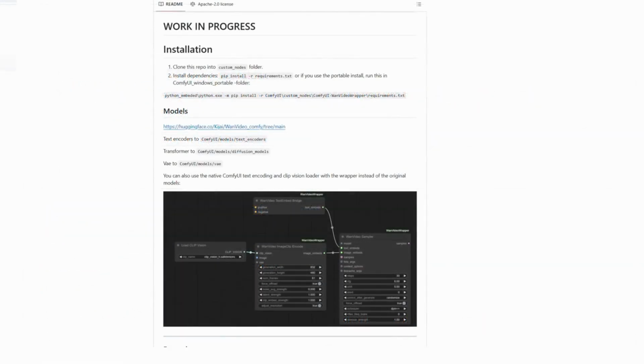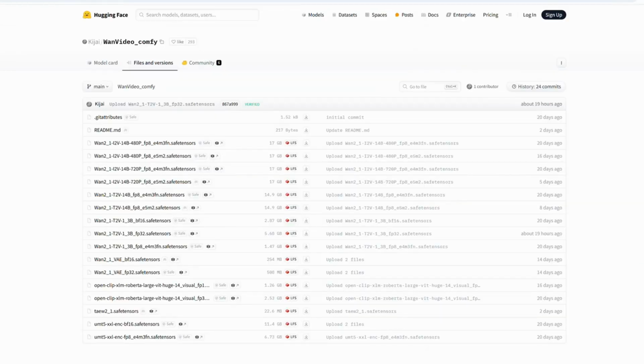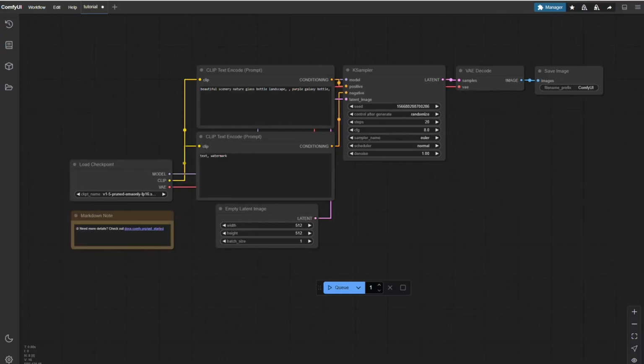Now let's download the required models. First, visit the model link page. You'll also find the Hugging Face model link in the description. Click the link to access the download page and get the necessary model files. For this demo, we are using the following models for WAN 2.1, VAE and text encoder. Once downloaded, place each file into its respective folder in your ComfyUI setup. Once everything is installed, restart ComfyUI to apply the changes.